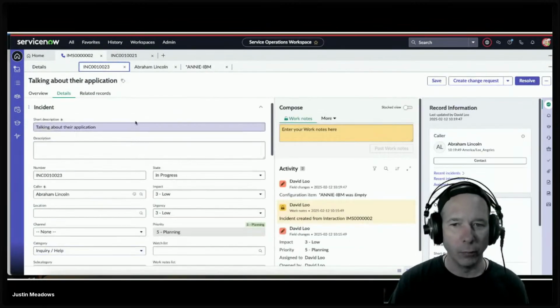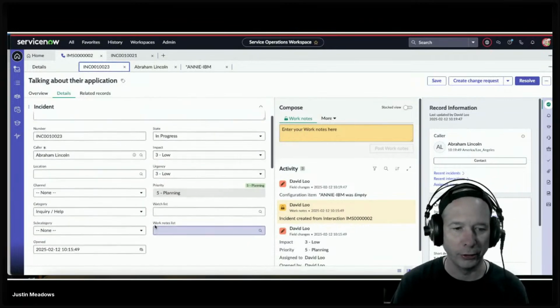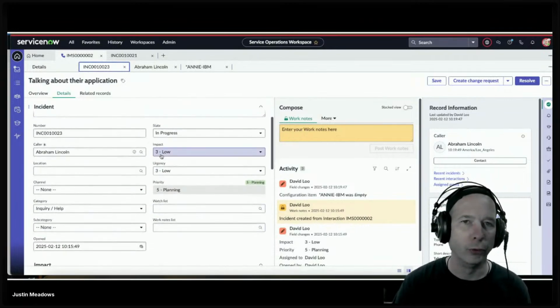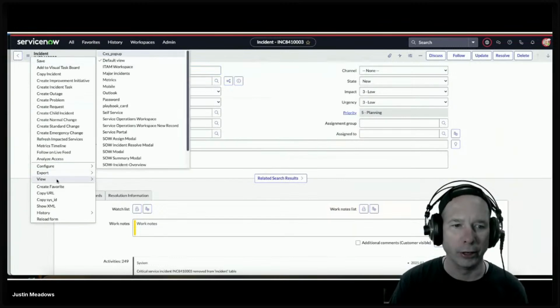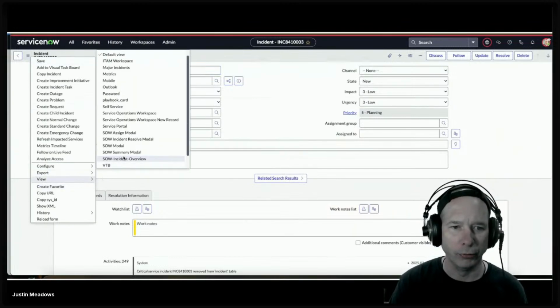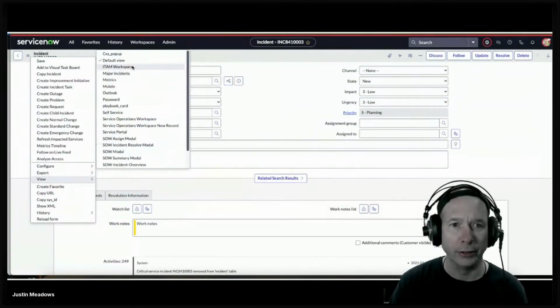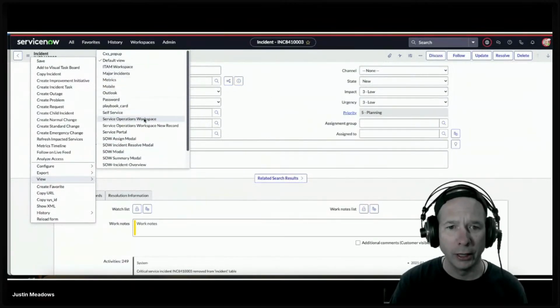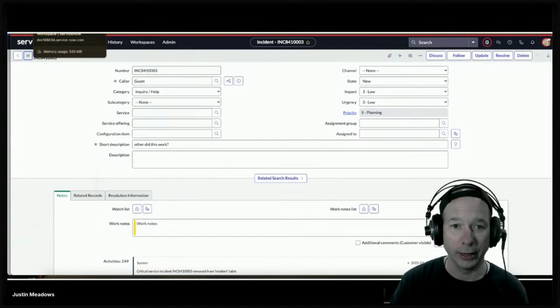Let's take a look at more of that incident record. These fields all showing here are configured through a view. If you're an admin, you know how to configure views. There's always a workspace view on the record. So you could see view, and we've got SOW, incident resolve, SOW modal, ITAM workspace. So there's different views. I'm imagining we're looking at this Service Operations Workspace view, which would correspond with what we're seeing in the actual workspace.